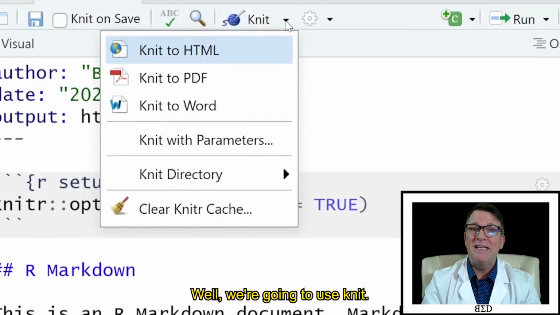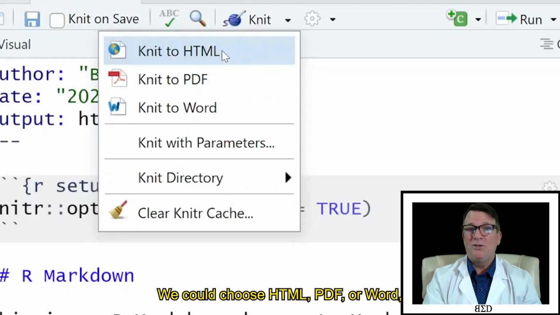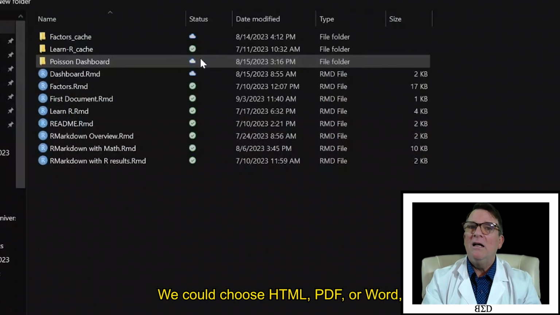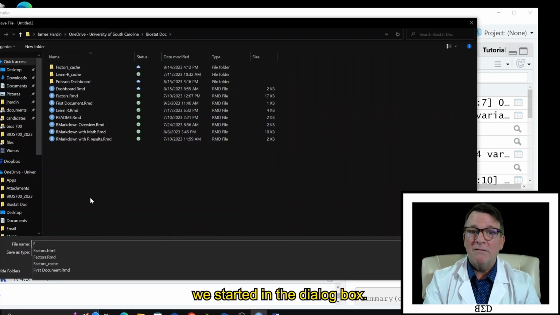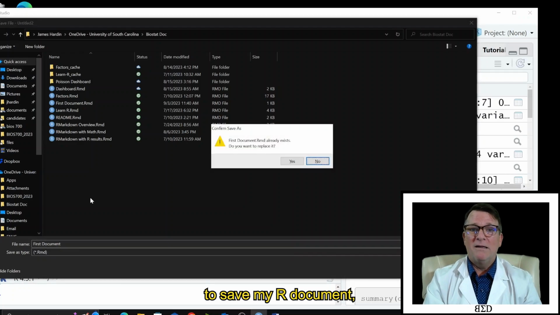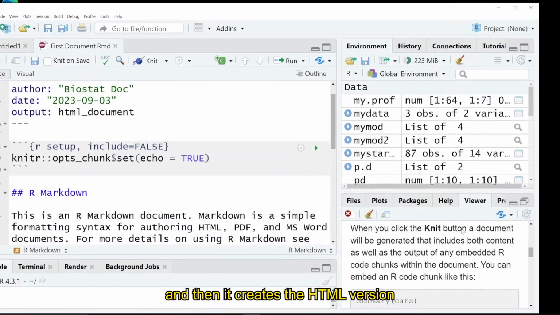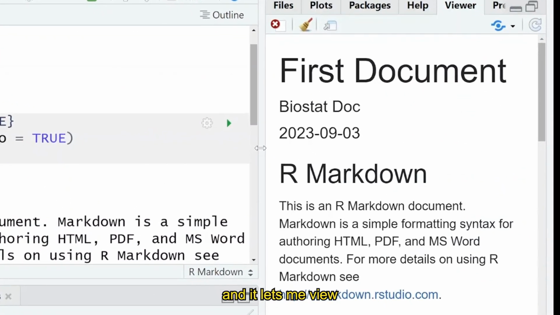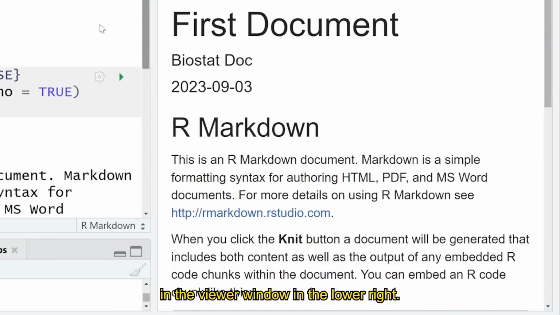Well, we're going to use knit. We're going to knit to a final document format. We could choose HTML, PDF, or Word. Let's choose HTML since that's the way we started in the dialog box. Now it's going to ask me to save my R Markdown document, and so I do so, and then it creates the HTML version, and it lets me view that HTML document in the viewer window in the lower right.